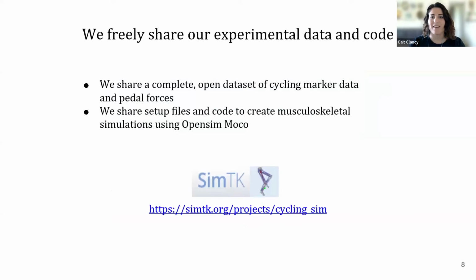We freely share our experimental data and code. So we share a complete and open data set of cycling marker data with pedal forces. And we also share the setup files and code to create these musculoskeletal simulations using OpenSim MoCo, as well as some of the example results. So that link is going to be dropped into the chat where you can download this freely on SimTK.